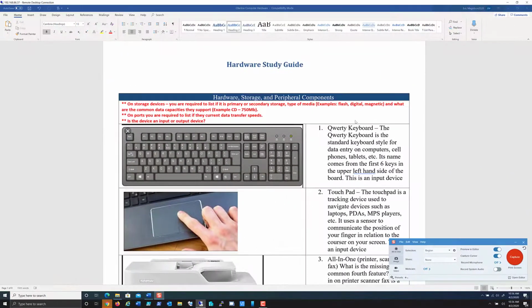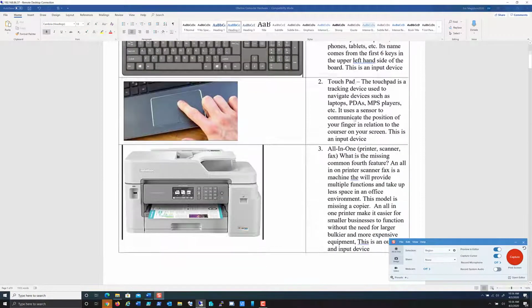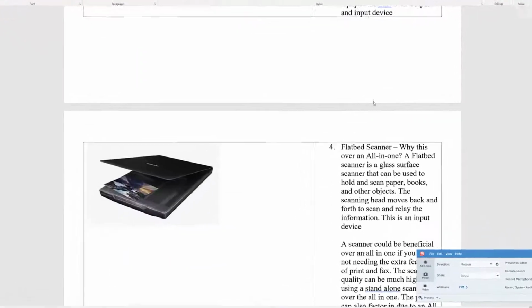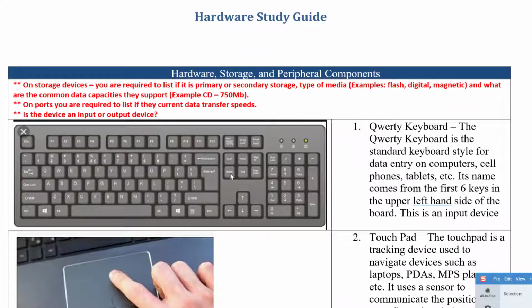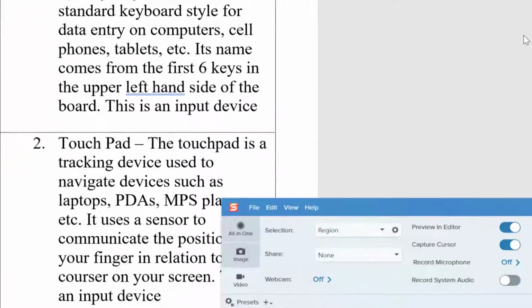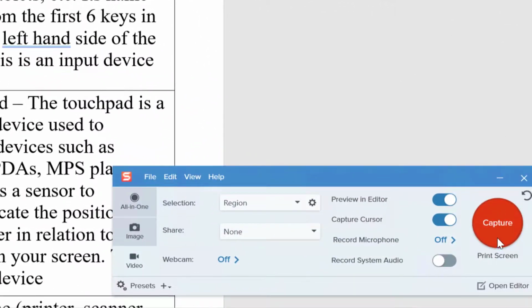So I have up an anonymized student's assignment here. For this assignment, what they were supposed to do is find an appropriate picture or image and give me a comprehensive college-based definition of the hardware that they are picturing. And if you notice, I have clear assignment directions up here on some key things that I need. So here is how we would do this.